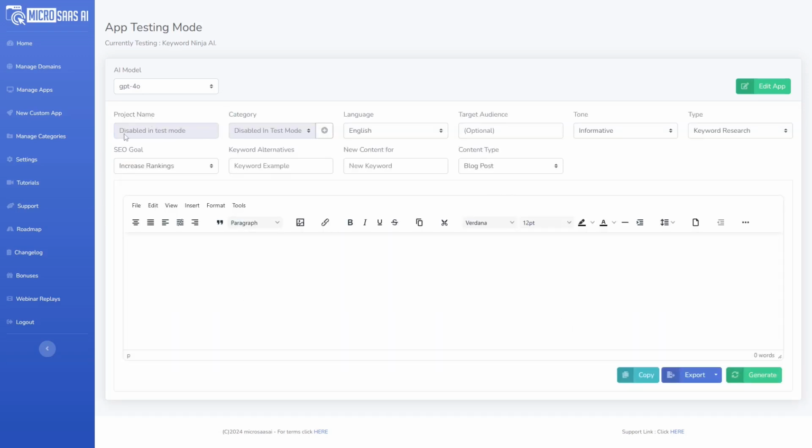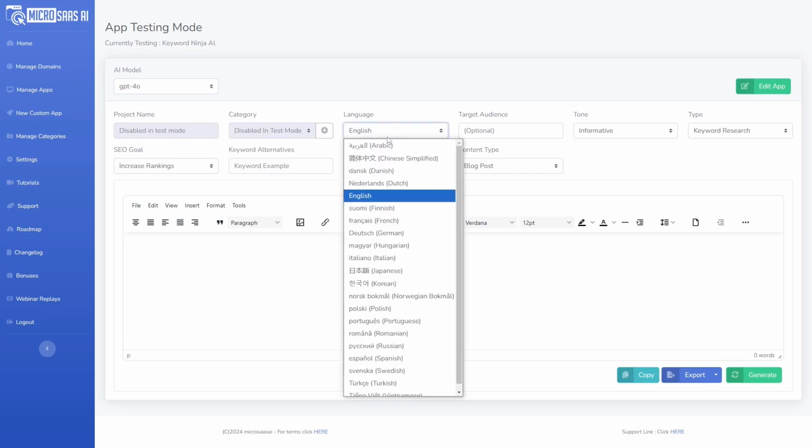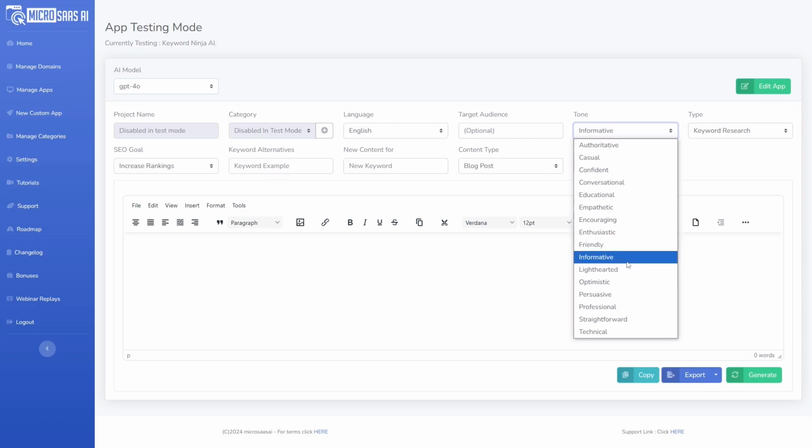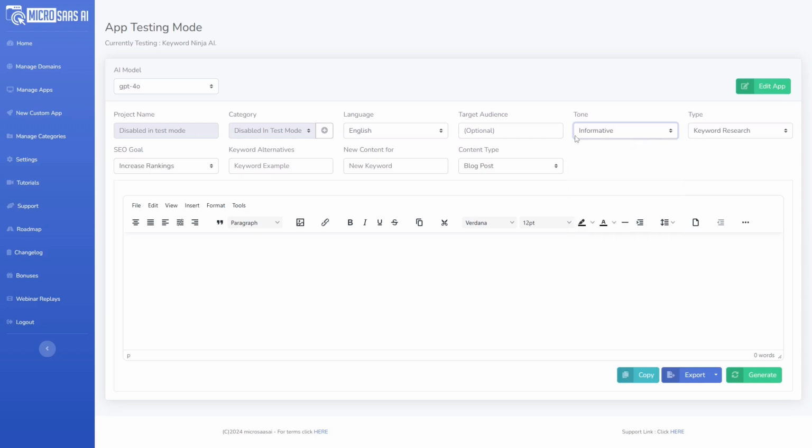Now, since we are testing, project name and category, I can't edit those while we're testing, but I can change the language. I can choose an audience. I'm not going to actually do that. I'll leave it as optional. I can set a tone. Now, this is going to be for the actual product or content creation. And then these are the different modes that I have set up. I got keyword research, long tail, alternatives, and content creation. We're going to leave it on keyword research right now.